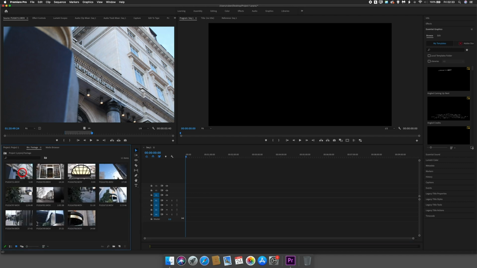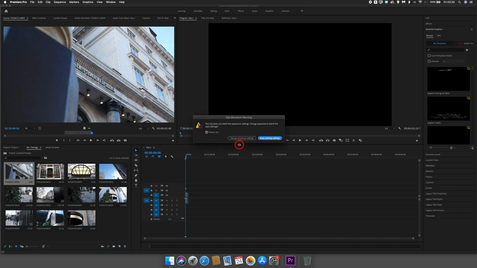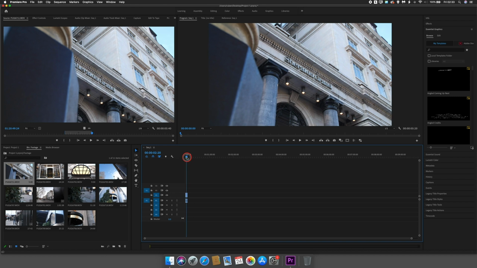Now that allows me to click on my footage, and it allows me to drag footage onto my timeline. When I first do this, it's saying that there's something called a clip mismatch warning. This is because in my sequence settings, they don't match with the footage which has been imported. So I can either click change sequence settings, in which it will change the sequence settings to match the footage completely, which is not something you necessarily want. If you're confident that you clicked the right settings while creating the sequence, then you want to click keep existing settings. And there you go, that is imported in there.